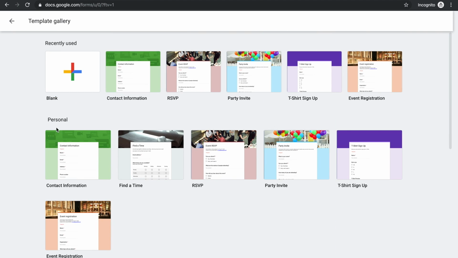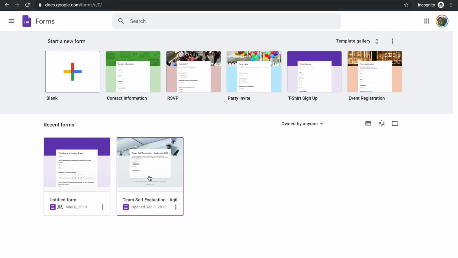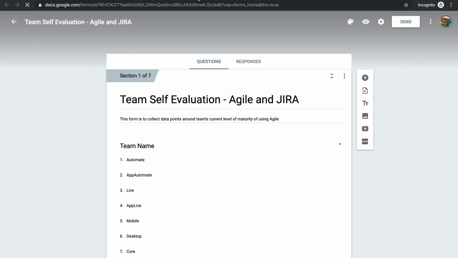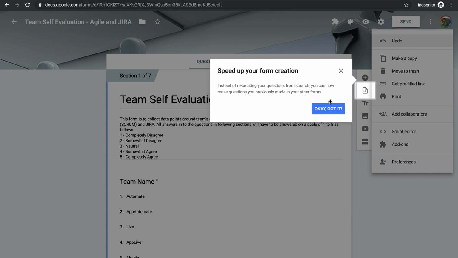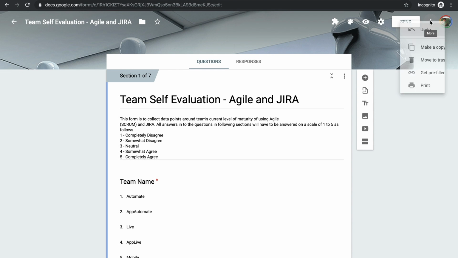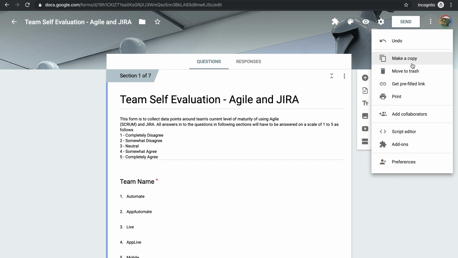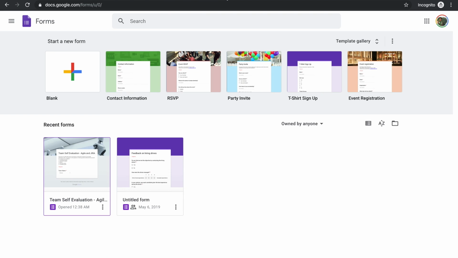You can also use or reuse a template that you have already created in the past by clicking on the three dot icon and opening it in a new window. And here on the three dot icon, you can click on make a copy and create a new form for yourself based on a form that you have already created. You can also do a right click on the form and follow the same process.